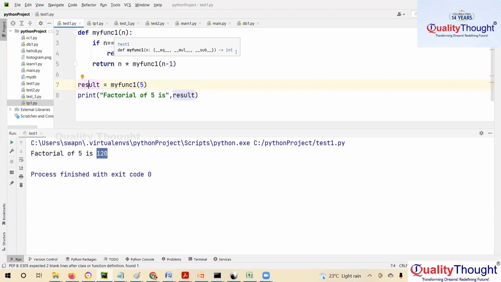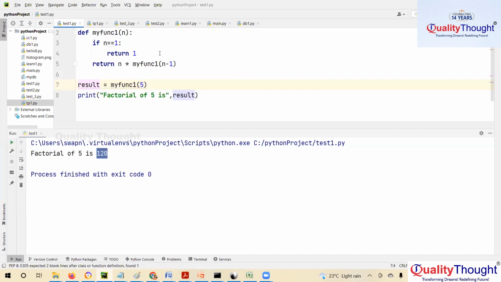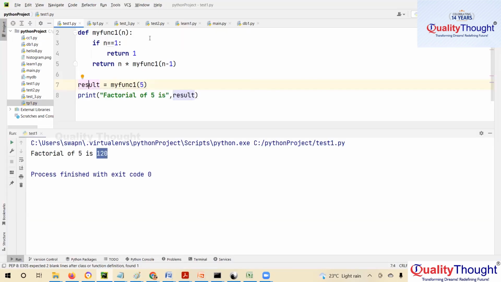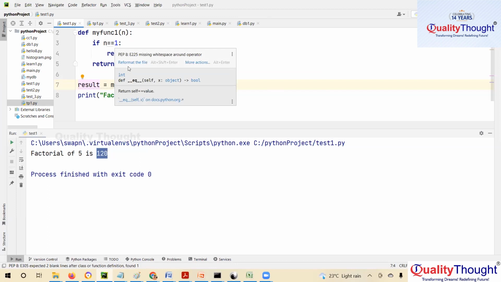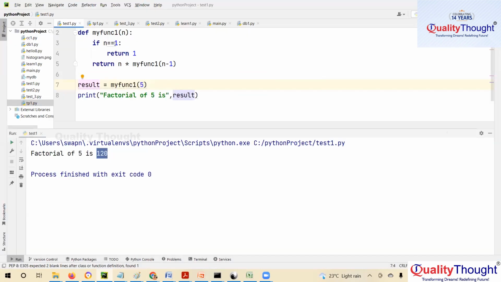It goes here, it is not equal to 1. It comes here. Now here you have written 4 into again this function. So it goes up again. You're saying 3 into, again this function is called. So it is now 3 into 3 minus 1, 2. It goes up, 2 is not equal to 1. Comes here, so it does 2 into, again this function is called. It goes up. Now it is equal to 1.